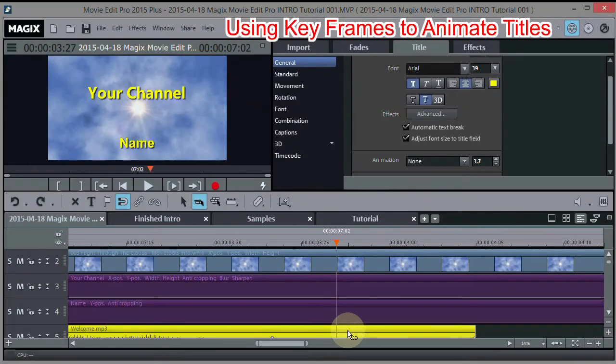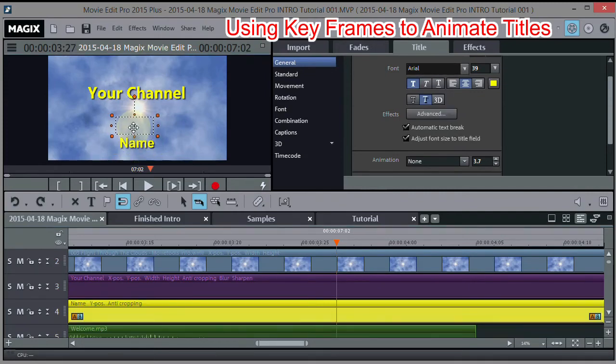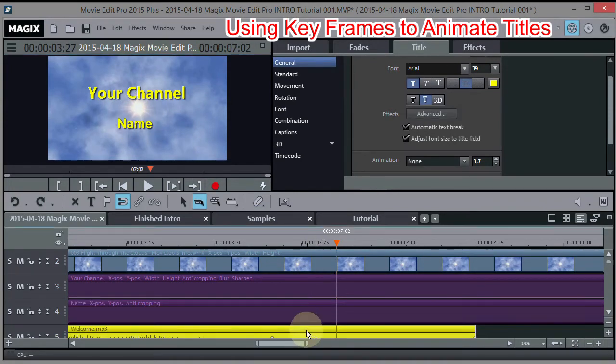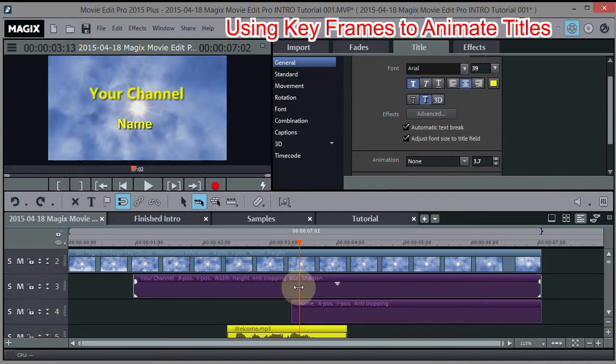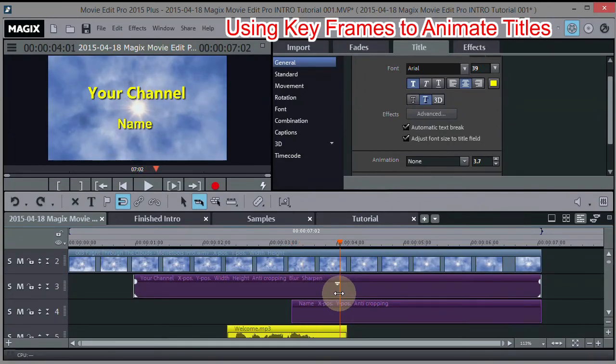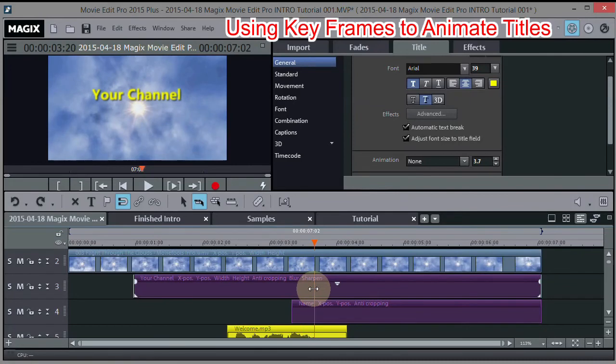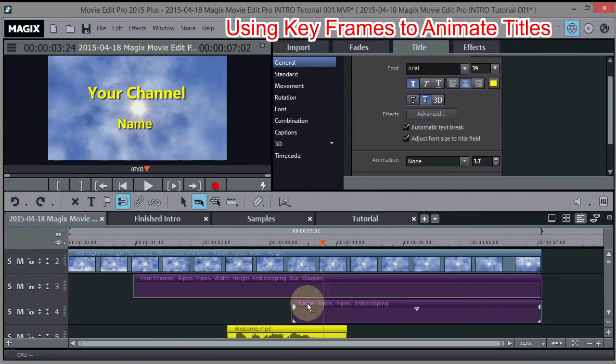And we'll go to the lower one right here. And we want the name to be right about in this area. That's going to be your channel name. And we want it to basically fly in from this bottom right corner. So let's back up here a little bit. So we're coming along. The main title comes in, and then the name should start to fly in. And maybe right about in this area. Okay.